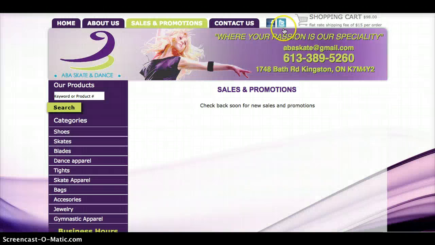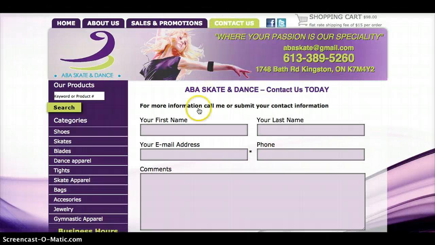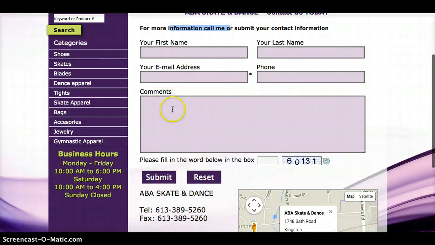Now the next page we're going to look at is the Contact Us. Now it's a little different than the rest of the pages because not only does it have some content, but it has some fields that need to be filled out.